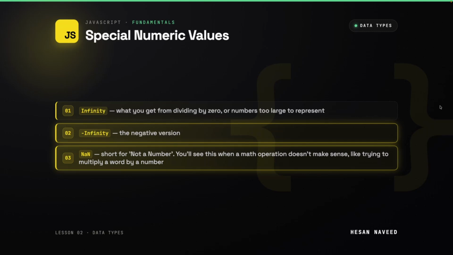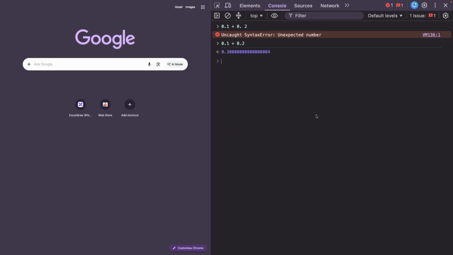And then there is something called NaN, or not a number. You will see this when a math operation doesn't make sense, like trying to multiply a word by a number. So if I go to my console and define a variable a is equal to 2, and I multiply a with a string, Hasan, you can see I get NaN, not a number.